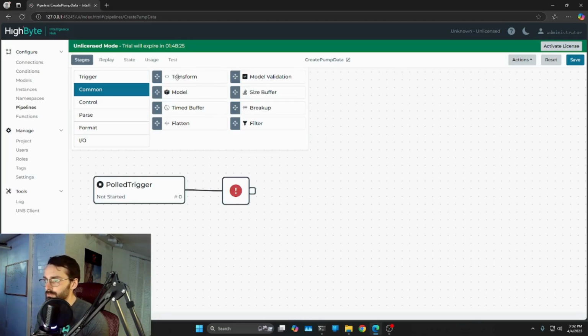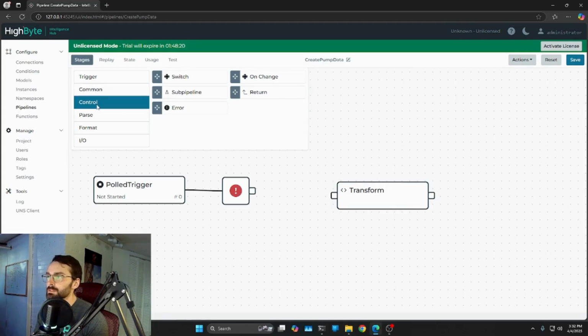So I'm just going to grab the transform for now. Grab one of these guys, pull them down here. Let's take a look at some more options here. So in the control, we can make switches that'll let us do conditional functions, so we can have our pipeline branch go this way if this case, this way if the other case. Let's see, we can send things to sub-pipelines.